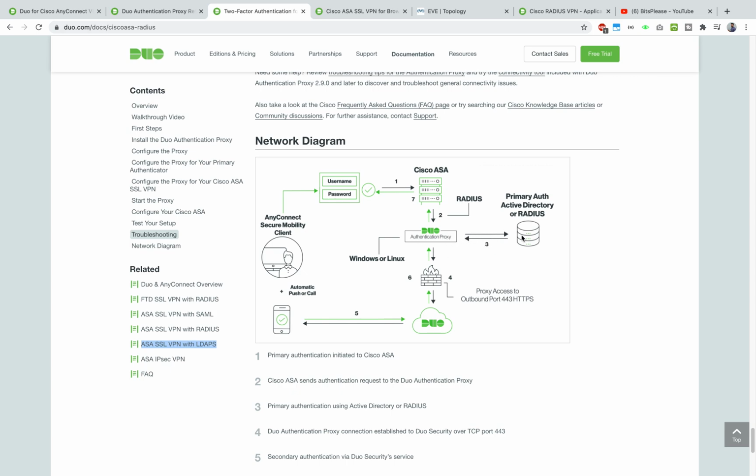So we added the authentication proxy, and we talked to the Active Directory, or you can do it via Radius or whatever it is. We did the primary authentication, and then we did the MFA. We made the authentication proxy then talk to the MFA, which is cloud, which then sent out the push notification to my phone, right?